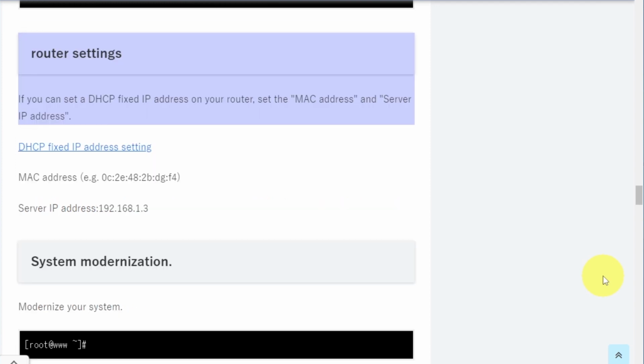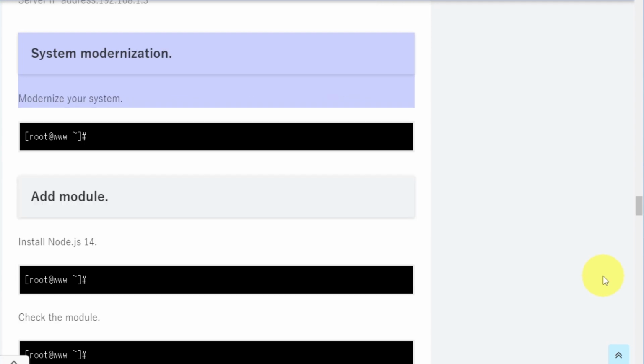Router settings. If you can set a DHCP fixed IP address on your router, set the MAC address and server IP address. System modernization. Modernize your system.